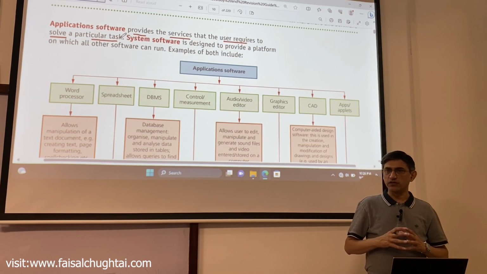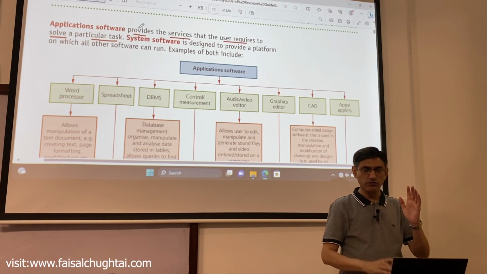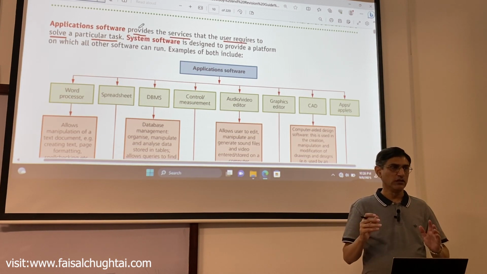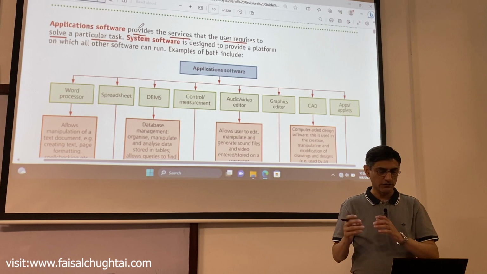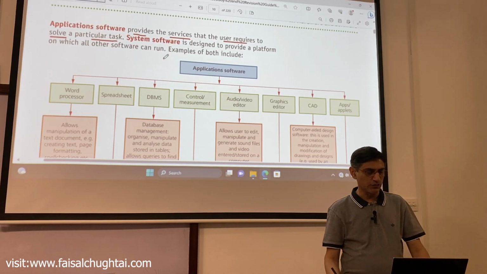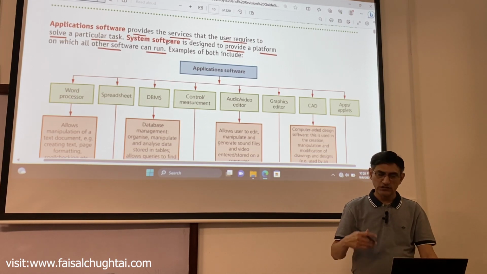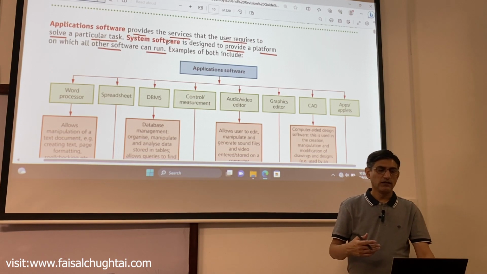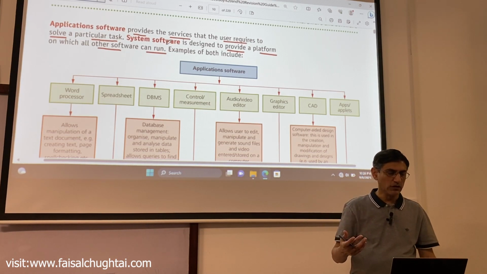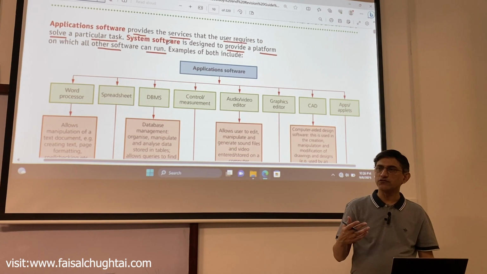What is system software? So first, in terms of definition, we are going to have a look at the difference between the two. And then, as I said, we would get into the details of the examples. Now, what is system software? It says, system software is designed to provide a platform on which all other software can run. A system software provides a platform on which all other types of software can run.